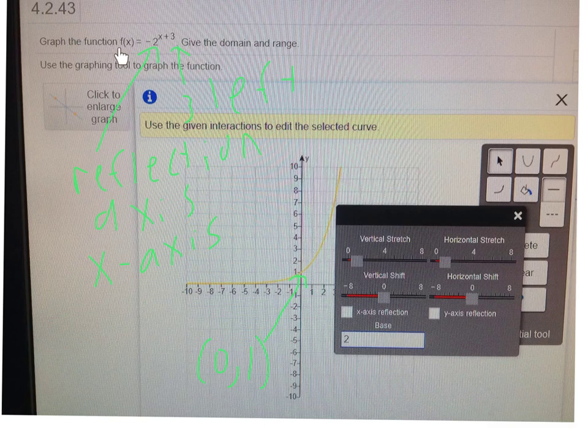You want to graph the function f of x equals negative 2 to the x plus 3 power, and give the domain and range. You were asking about the graphing part. So you click on this tool, this box pops up. You want to click on the exponential. You were asking what points to plot.